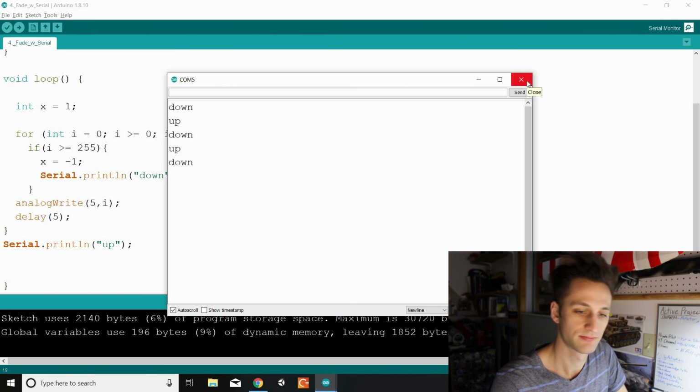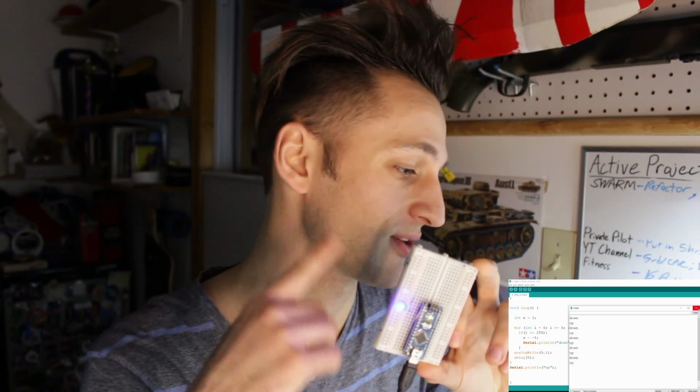So that's cool. Let's just do this so that we can see when it says down, it's getting less bright. When it's going up, it's getting more bright. Very cool.